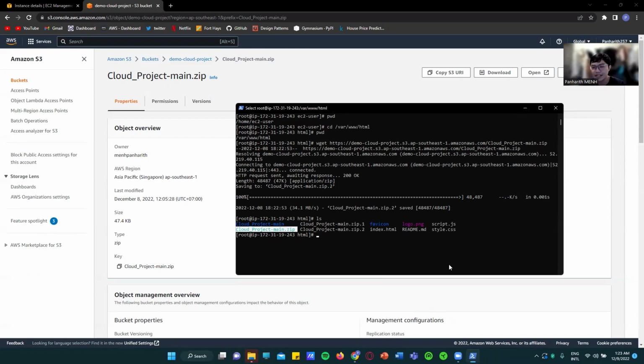And for me, I already unzipped the file. So if you get only the zip file, you have to unzip the file. To unzip the file, you can just write unzip, and then the zip file name. If I do it, it will overload my folder. So you just write your zip file name, and then it's unzipped. And then that's it.